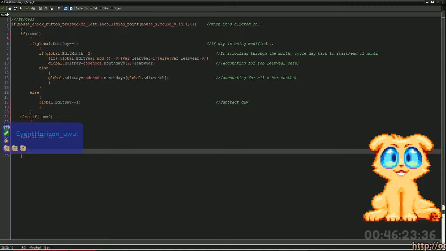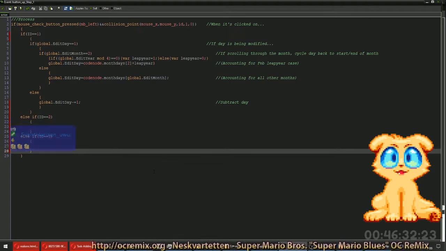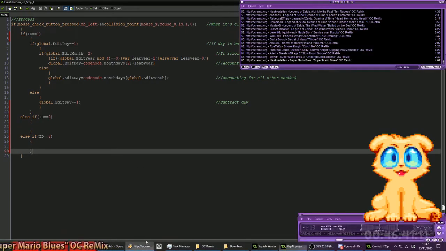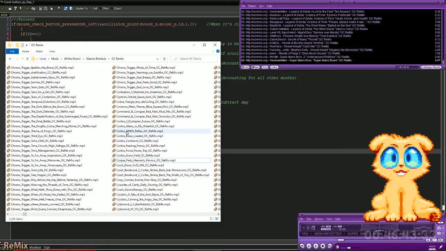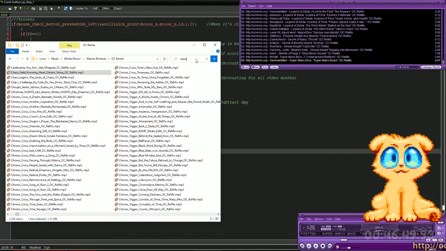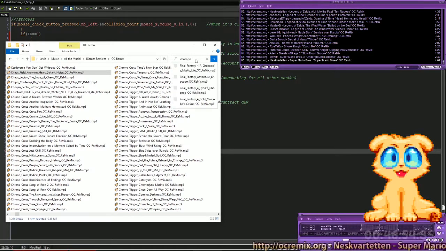Aww, chocobos. Need some chocobo music. What do you guys think, actually? I've kind of got the chill music on. I could put on some of the more upbeat songs. Or, well, I could just go through and grab them. Okay, let me look for Chocobo. Not Kobo. Chocobo. There we go.